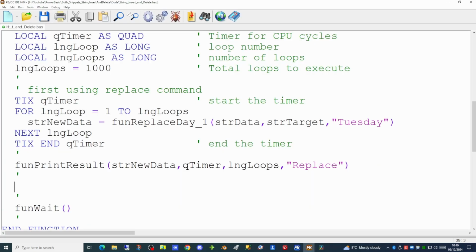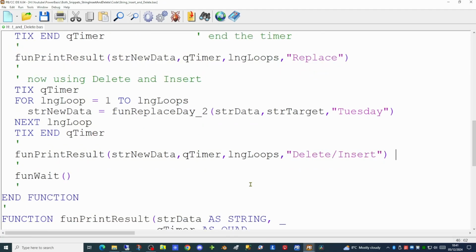So now we're going to use a couple of new commands, strDelete and strInsert. And we're going to do this in exactly the same way. We're going to do a for next loop, and we're going to call a new function called replaceDay2 with 3 parameters as before, and at the end of the loop, we're going to close off the timer and print out the results. So let's create this new replaceDay function.